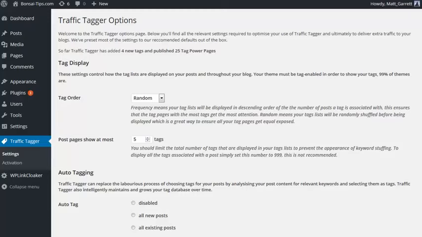The reason for that is I've got hundreds of niche sites and I need to be able to use tools that I can set and forget, otherwise it simply takes too much time. Traffic Tagger ticks both of these boxes.